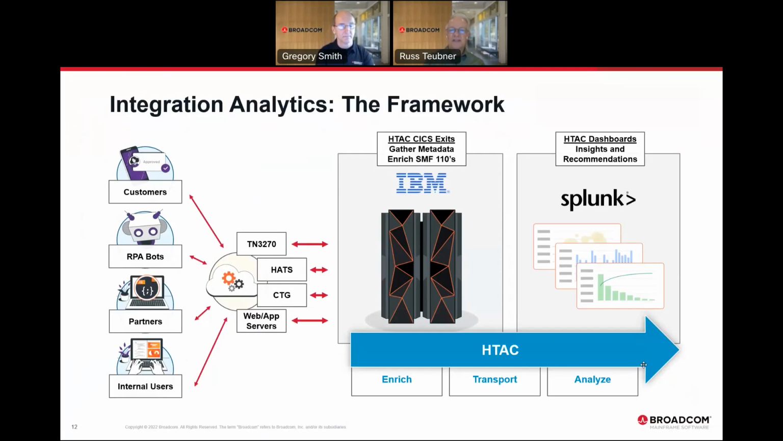Then once we have enriched the SMF-110 data, we then transport it down to a proper analytics platform, which currently we use Splunk. From there, we use that platform to do various kinds of pretty sophisticated analytics with some light AI and ML thrown in to help you really see what is driving your mainframe load.